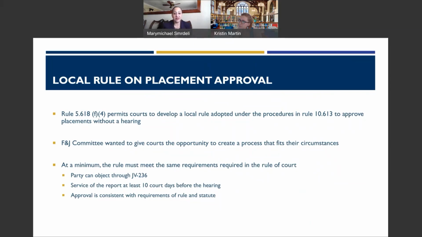But local courts have different ways that they communicate, different ways that they work. And so if a local court wants to make their own local rule of how this procedure and process will work to approve the placement without a hearing, they can create a local rule that only applies in their county. It has to follow the procedures in the Rule of Court 10.613, which means there's a process to get local rules verified through the Judicial Council, and that process still has to be followed. But it does give the local courts an option to create their own rules.